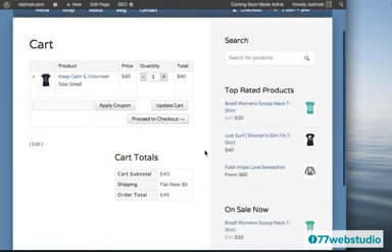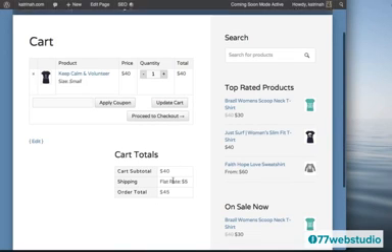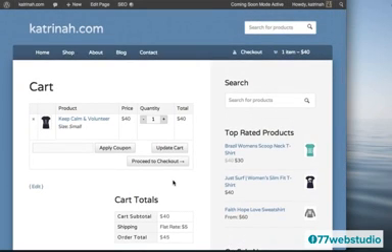And now we see when I scroll down, it looks a lot better. So we have the cart subtotal of $40 for the t-shirt, and the shipping charge is a flat rate of $5. So the order total is $45. So that's exactly how we want it. So the next thing we need to do is we need to configure the checkout page so that we have some kind of way to get paid.